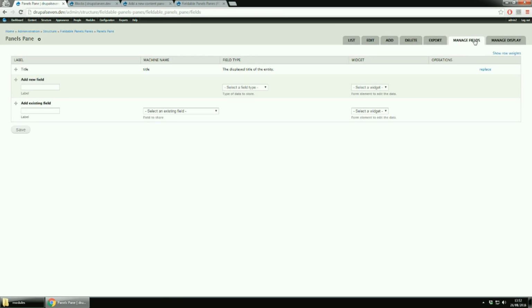Then, the manage fields tab is the most important one. Here, you can add multiple fields, just like in a content type. By default, you only get a title field. Let's add a new field. Better yet, let's add an already existing one. Let's add the main image field.